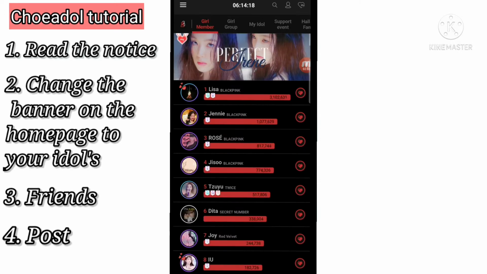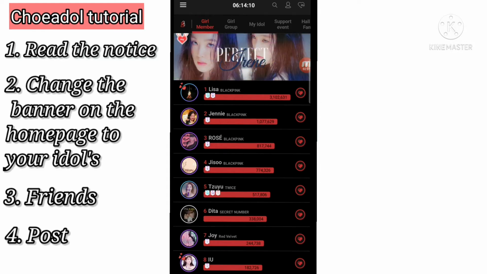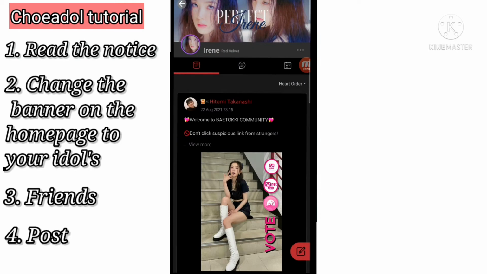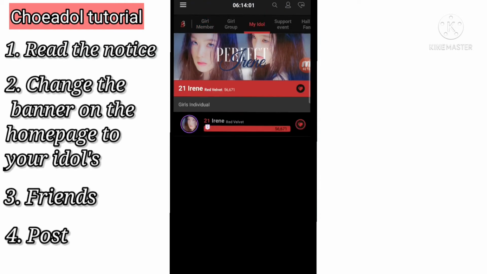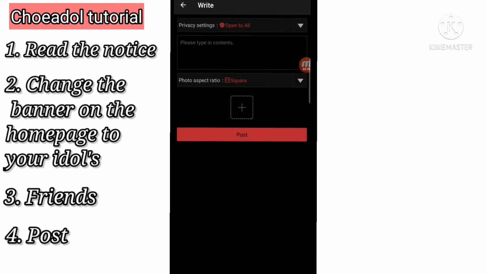Okay, so next I will teach you how to post in this app. If the banner at the home page is already your idol's, just press on that banner and then you will directly go to your idol's community. You can also go to your idol's community page just by pressing My Idol above there and then pressing on the ranking or the banner. To post, just press on the pen icon at the side there and then here it is.